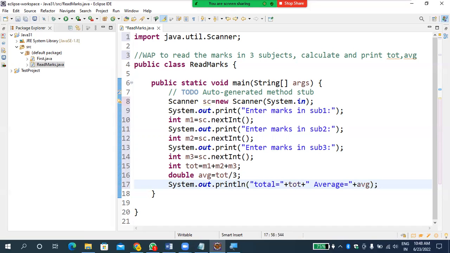Okay. So I want to print both average and total. I'm printing both using only one command: println total, then average. I want to execute my code, so I just click on this play button, or what you call the run button. I call it a play button. So I click on this one.